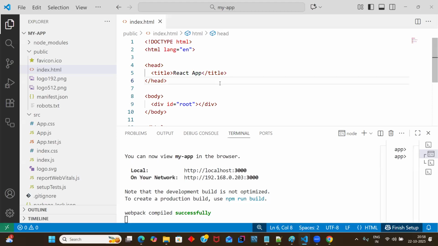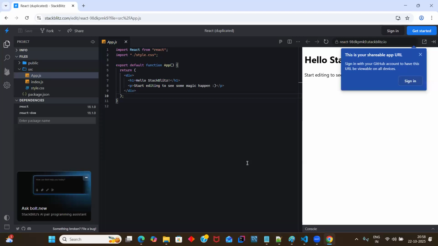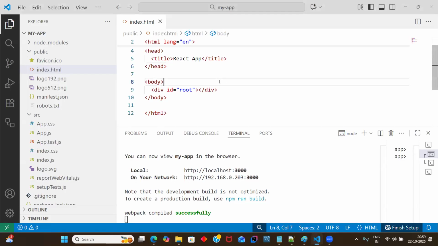Guys, if you acknowledge me, I'll go next. Okay, this is clear. This index.html page output only you are seeing here, guys. Undoubtedly, I think everyone has clarity. Now, the next question is, what is the first JavaScript file which will be running on the Node.js server when you do npm start? What's the first JavaScript file?